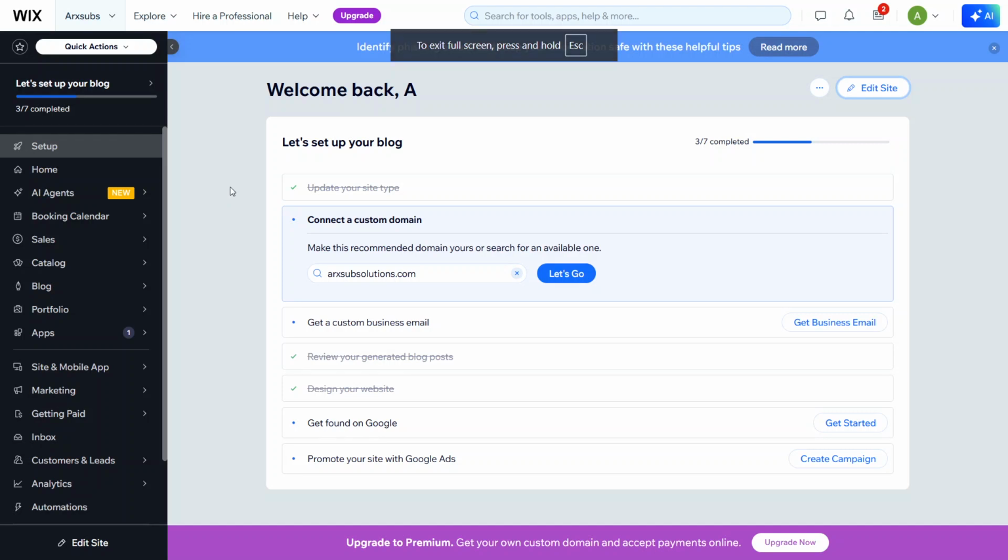To get started, first log into your Wix account. Once you're on your main dashboard, look for the Setup tab. Near the top right area of the screen, you'll see an option labeled Edit Site. Go ahead and click that.